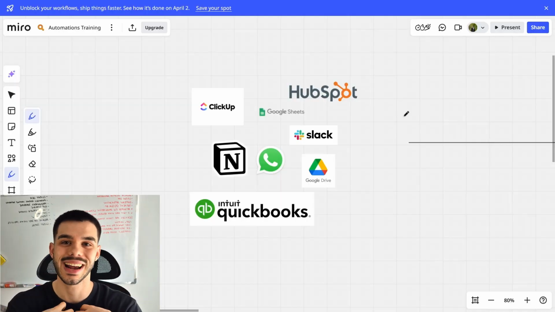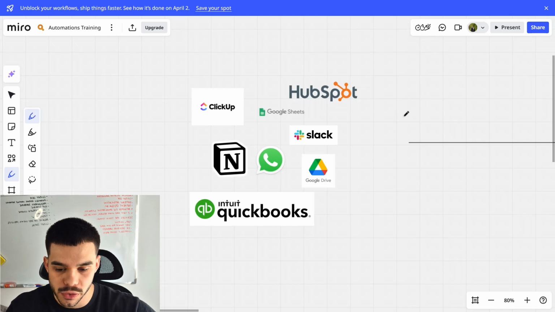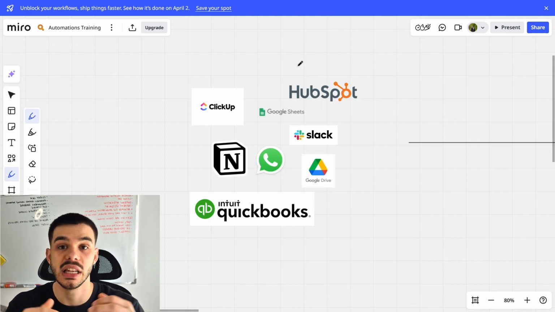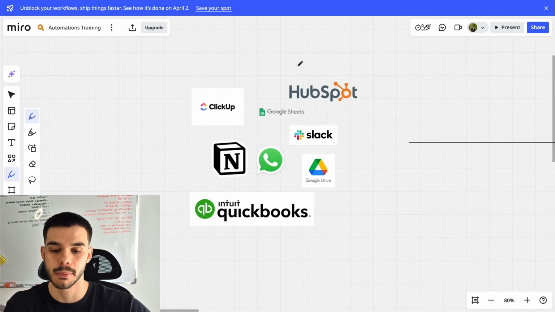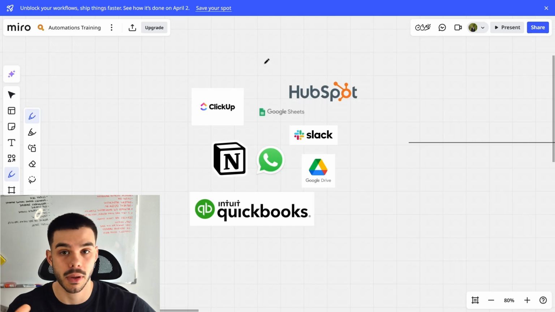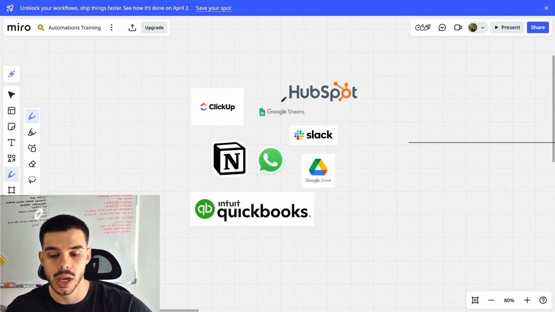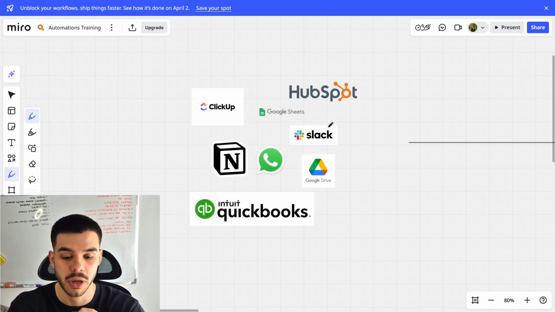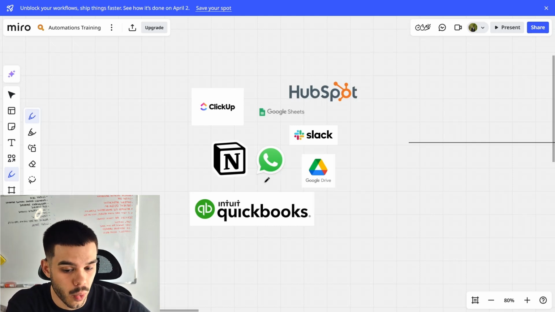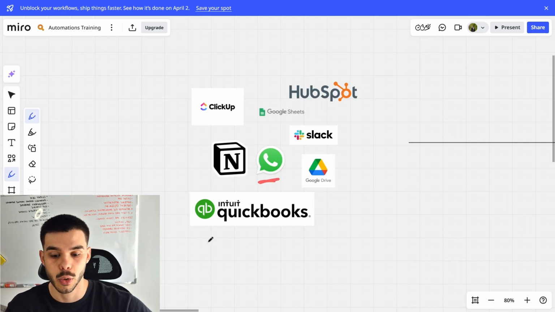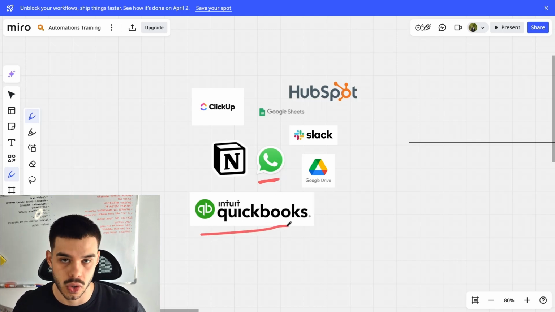Okay, let's imagine we are a design studio and we are using all of these apps for delivering our services. For example, we have our CRM in HubSpot or maybe ClickUp. We are keeping all of our financial data in Google Sheets. We are communicating with our team within Slack. We are saving documents in Google Drive. Maybe we are using WhatsApp to communicate with our clients. We are using QuickBooks for invoices, and so on and so forth, right?